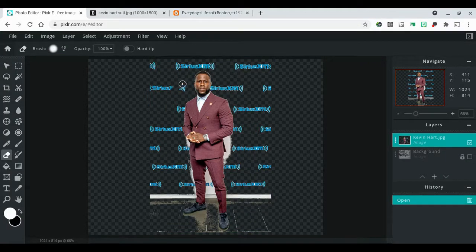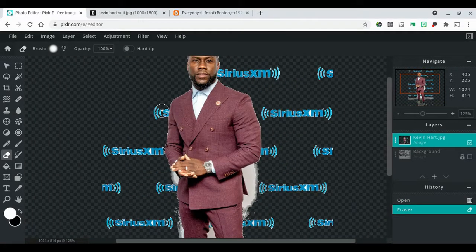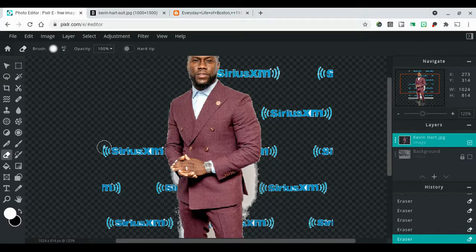I'm going to speed up parts of this in a minute, but you're going to notice I'm just going to carefully edge around my celebrity using the eraser tool. Maybe I can erase other parts out here, but I can even wait till later and do that with a bigger eraser. I'll be showing in a minute how to change the size of the eraser.